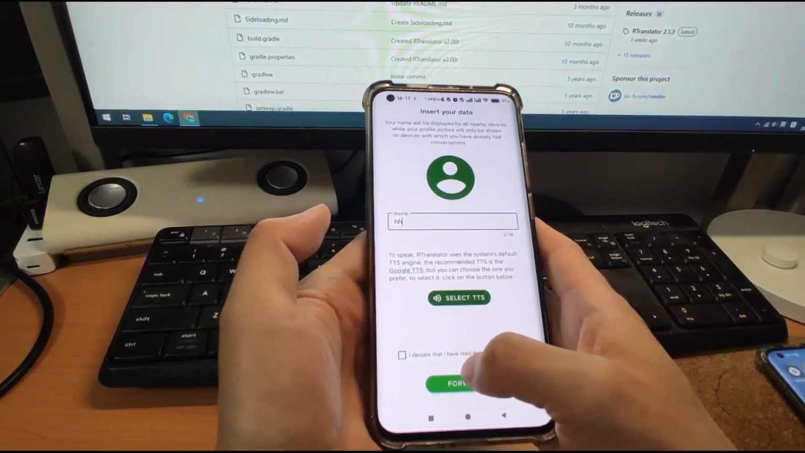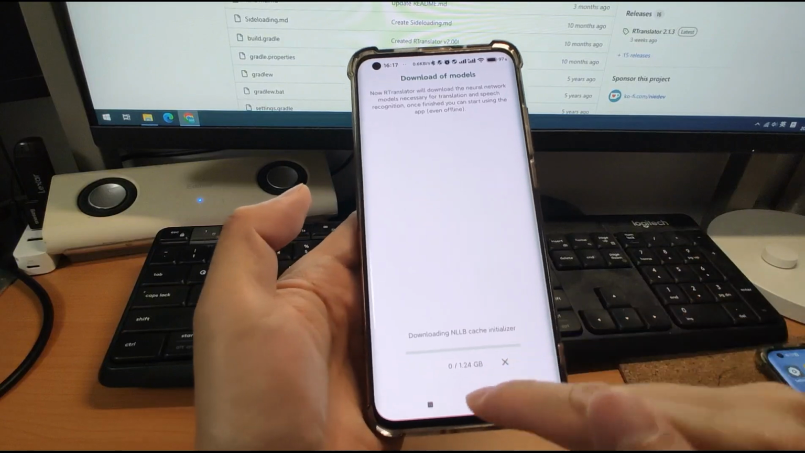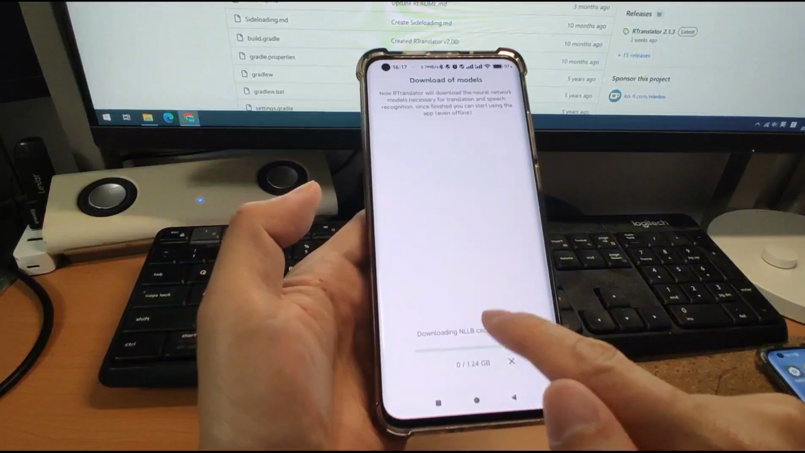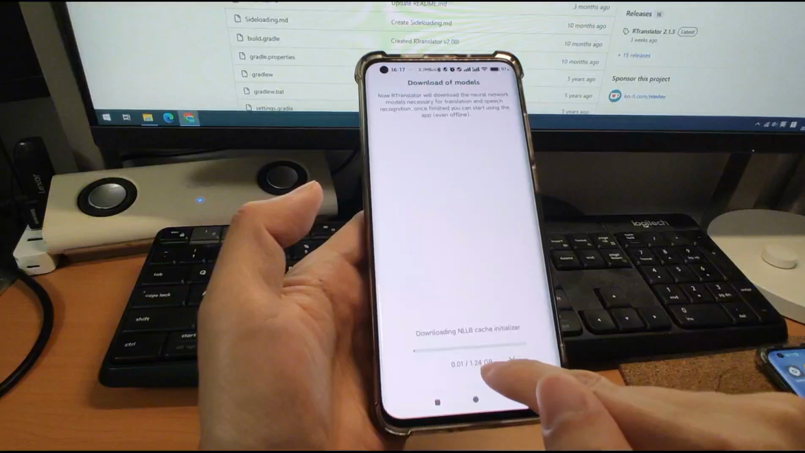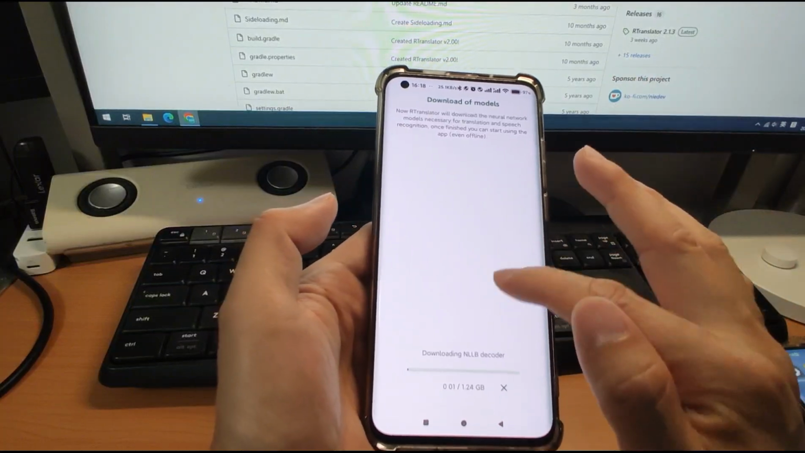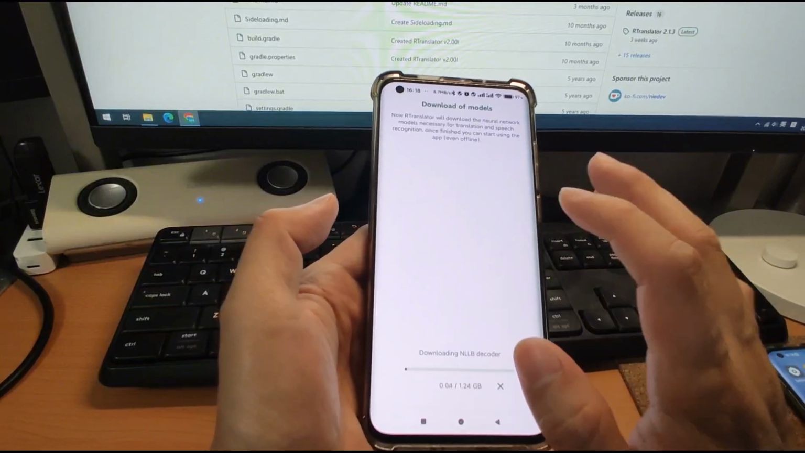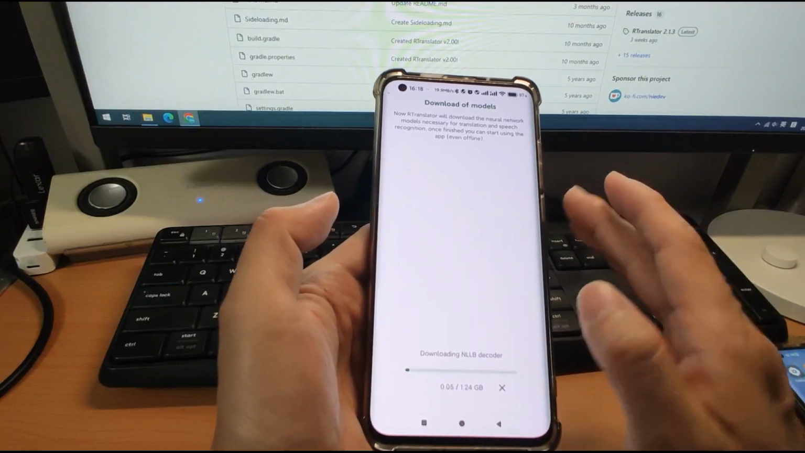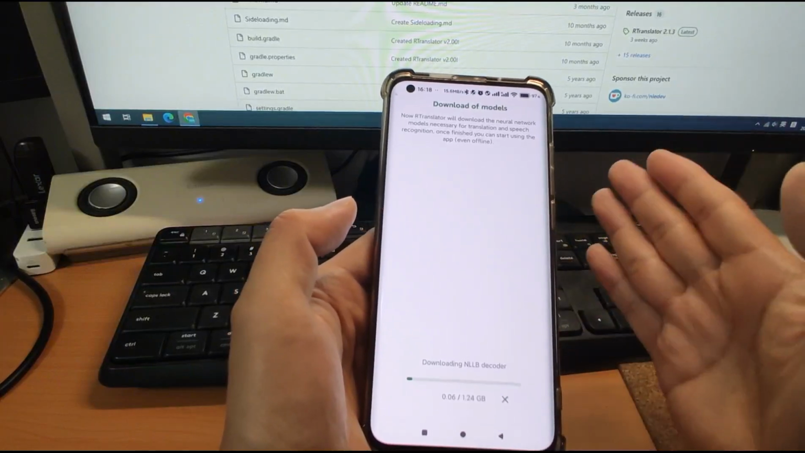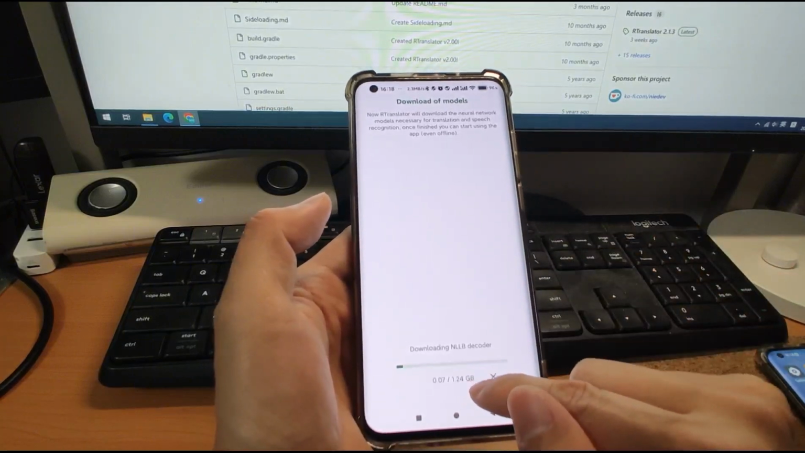Okay, then I declare that I have read the privacy policy and click forward. Now we can see it is downloading the NLLB cache initializer, which means we need to download the 1.24 gigabyte bigger model. We need to be patient until it finishes downloading this AI big model. We will use it to do the translation on our phone locally without any internet connection. It can work offline. It's perfect.